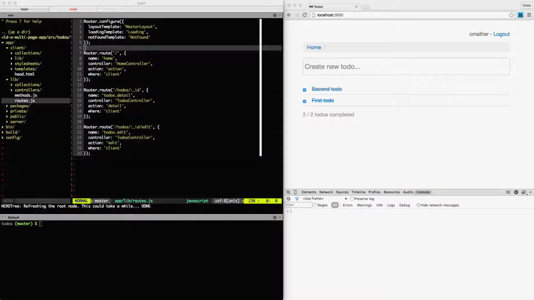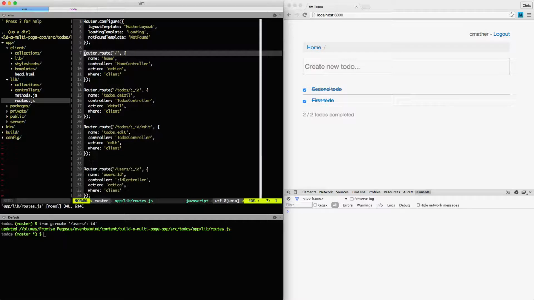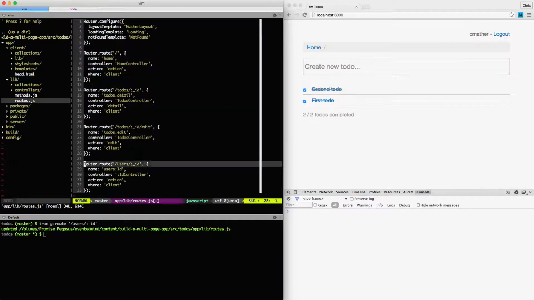So what we'll start off by doing is coming down here and we'll say iron generate, and we'll start off with the route. And so the route is going to be for a particular user. So we'll say users ID. And so this will be the route that we go to when we click on a particular user, a link in the list here. And we'll call this users detail, and we'll change the controller to users controller, which we'll fill in a sec. And the action will be the detail action.